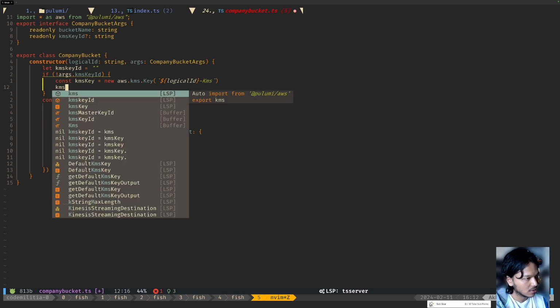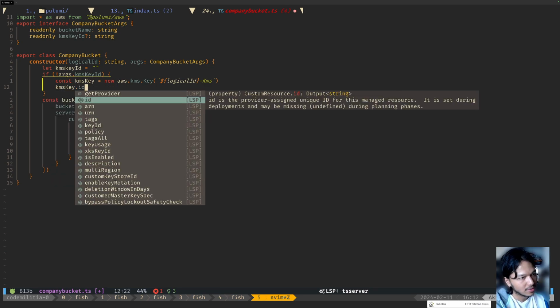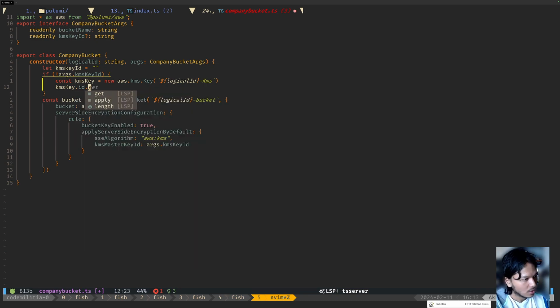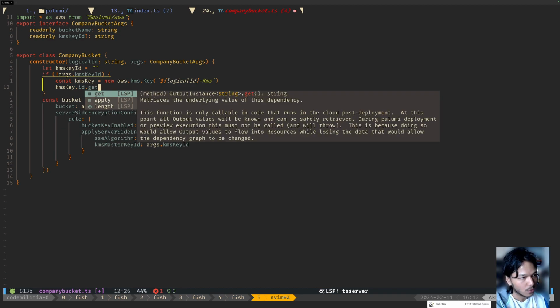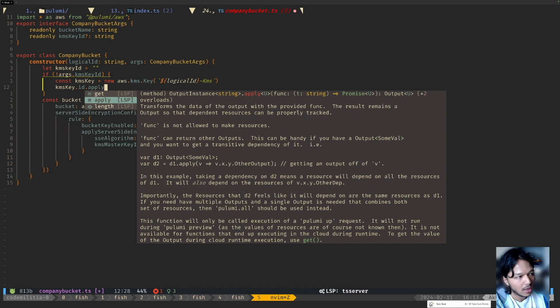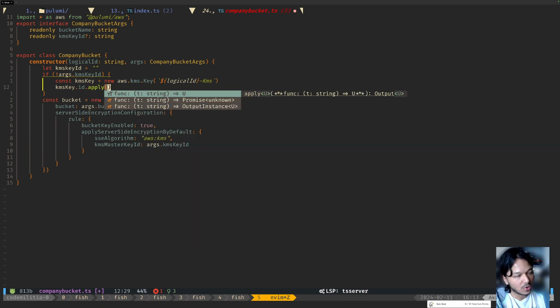So KMS key, so let's take our resource, right? Now this gives us a type Output<string>. This doesn't work quite as easily as I would hope. We can try and get it, but this will throw an error because during Pulumi deployment or preview execution, this must not be called and will throw an error, right? So we can't do that. So we need to call apply. Apply basically takes the value of what we're trying to get and then calls it later. It's executed later in the order of execution.